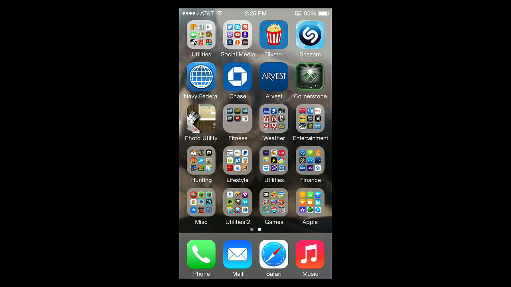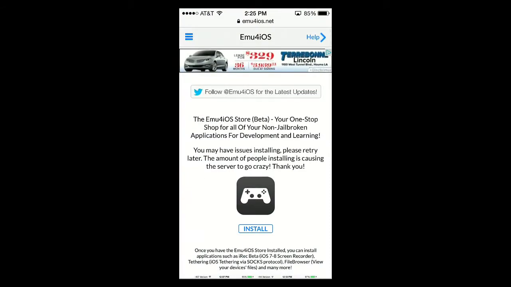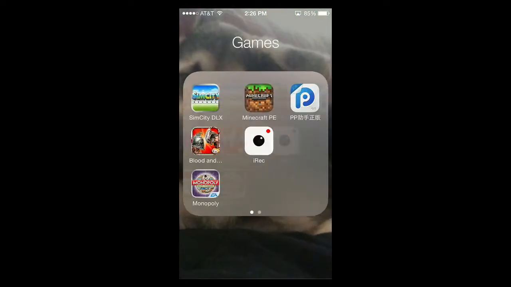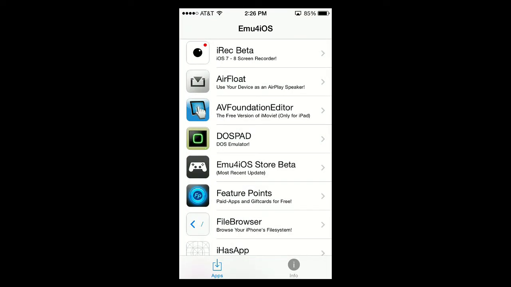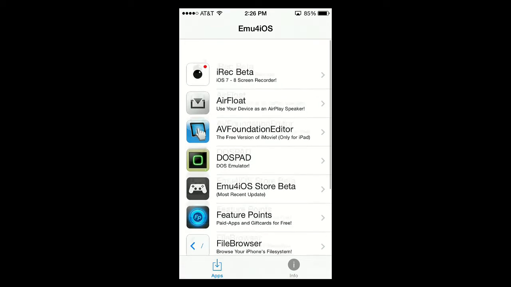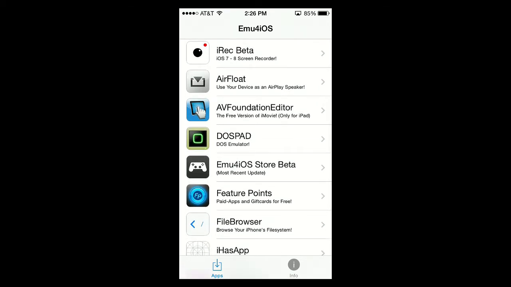Okay, so you want to open up the internet. You want to go to EMU for iOS. You want to install this app. Remember, this is beta. Once it's installed, it'll be on your phone and it'll look just like that. When you open up the store, you want to click on iRecord beta and install that. If it gives you an error, just keep hitting retry. It'll work. Sometimes their servers are bogged down.